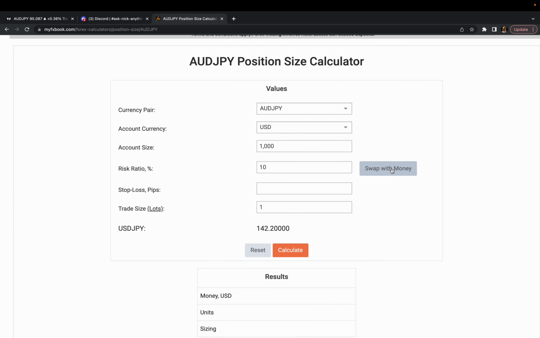Now you can also do the same thing. You can click this little option right here, swap with money. So now you have the option to just put how much money you want to risk. And then in that case, the account size field here doesn't even matter. I use this. I like to just choose how much money I'm risking, because I have an idea of how much I'm comfortable risking per trade. Sometimes 2,500, sometimes 5K, sometimes 7,500. So I just use this money USD right here.